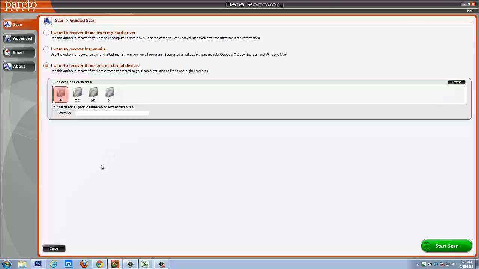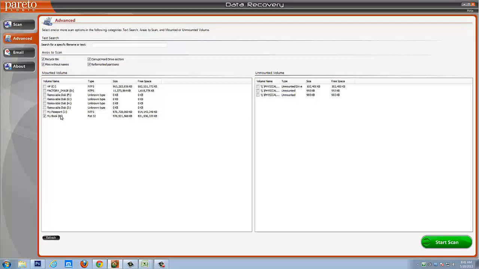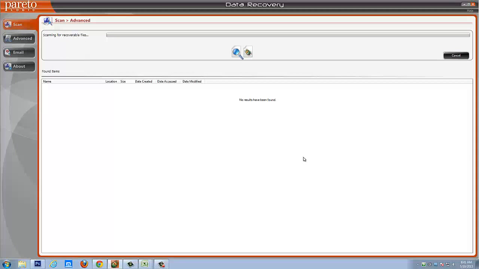But under normal circumstances, if your card is not really badly corrupted, or if it didn't totally die on you, it's going to show up here, and you're just going to be able to select it and then start to scan. So let's go ahead. I'm just going to select, I want to go to the Advanced tab, and for this example I'll just select my book, which is one of my external hard drives here, and I'll select Start Scan.